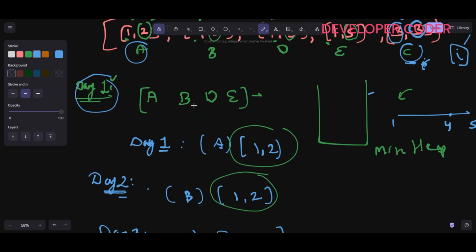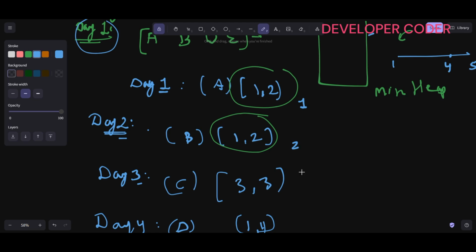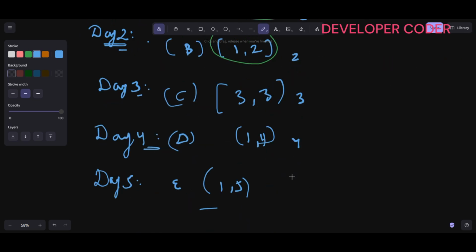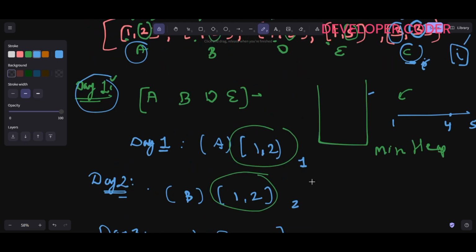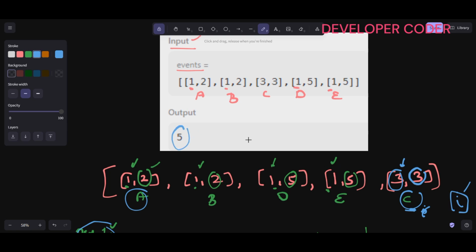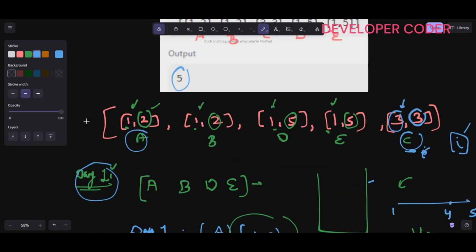So let's create one variable, let's say result. Here the result value is 1, then it becomes 2, then 3 here, then 4 here, then 5 here. So I'm able to attend 5 events, so the output is 5. So this is what we are going to do, right?